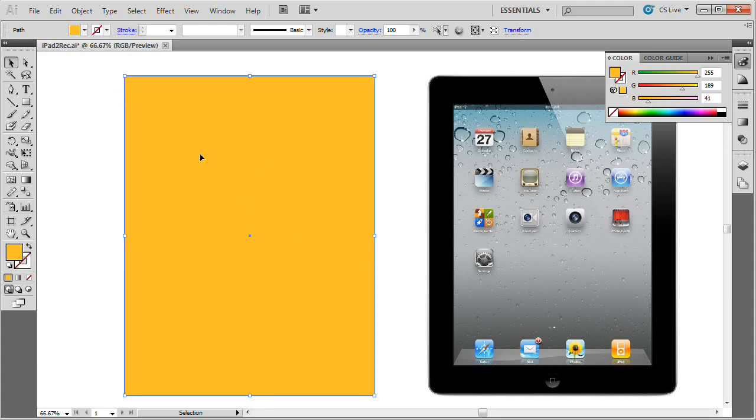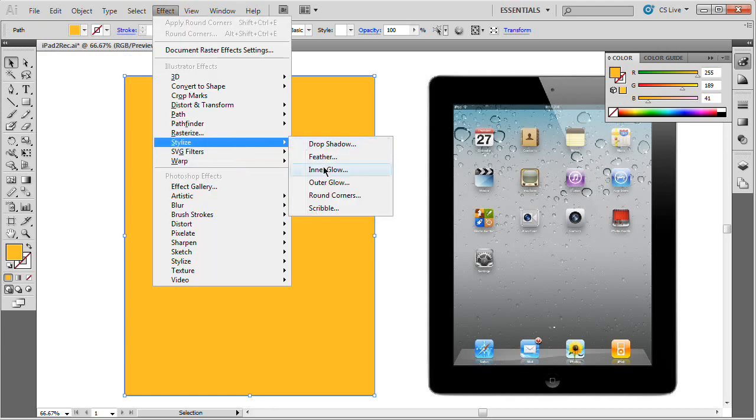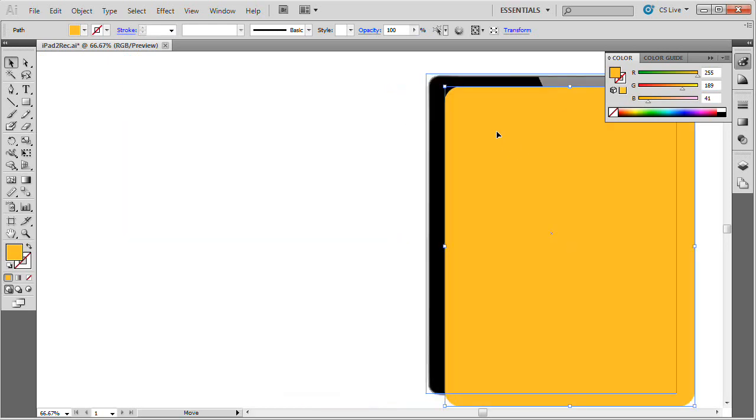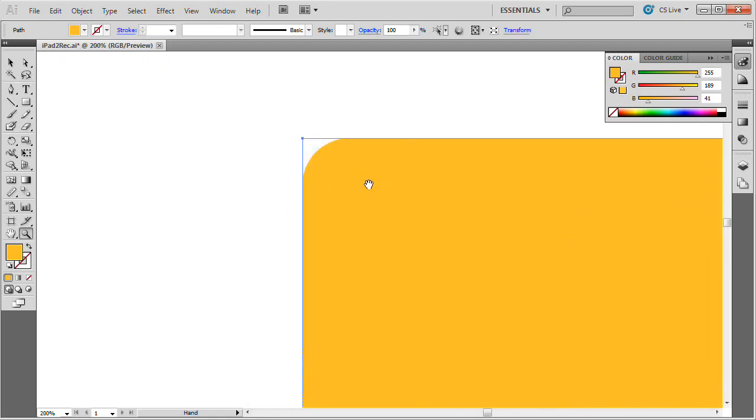How are we going to do that? Well, we're going to do it by using a live effect, something that we can go in and edit later on. So I'm going to go Effect, Stylize, Round Corners. And I'm going to give it a radius of 40 pixels, and I'm going to hit preview. And 40 pixels actually looks to be pretty good. We're going to hit OK, and let's just drag it on top of our iPad here, zoom in, and compare the edges.